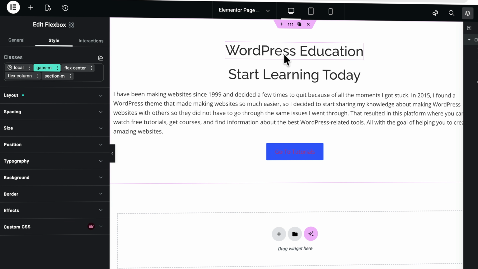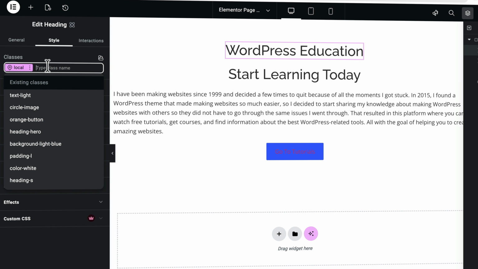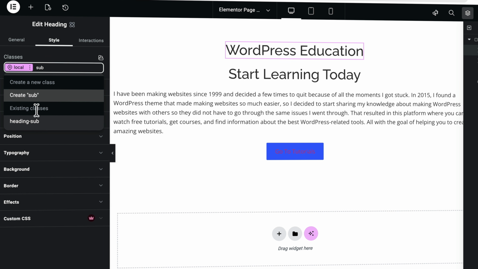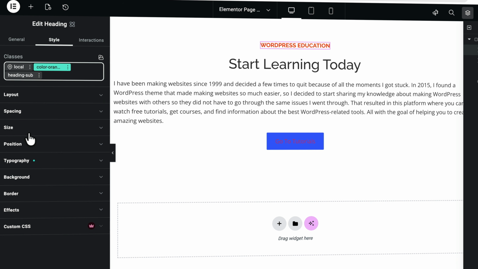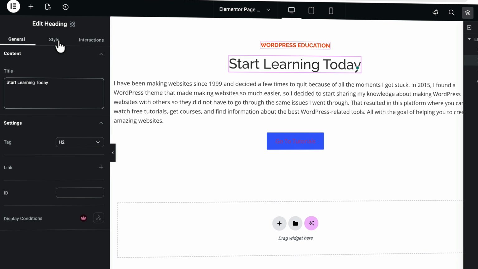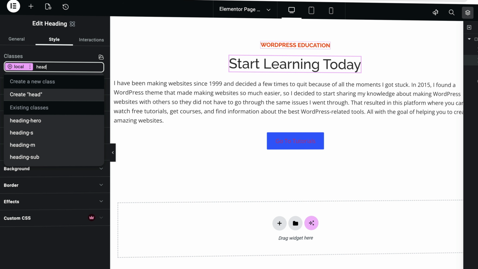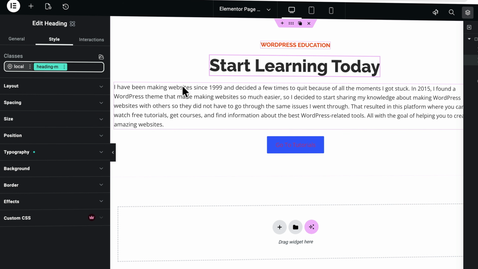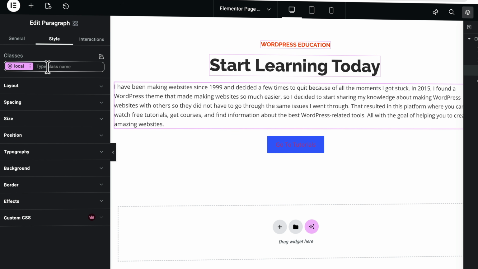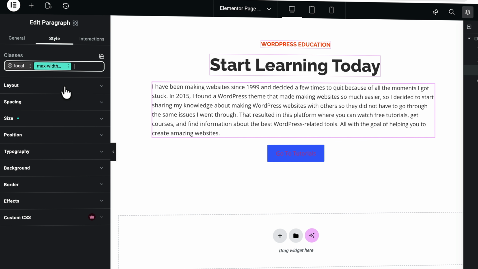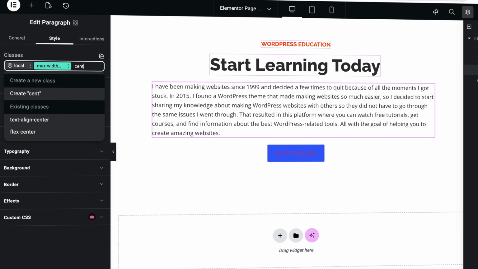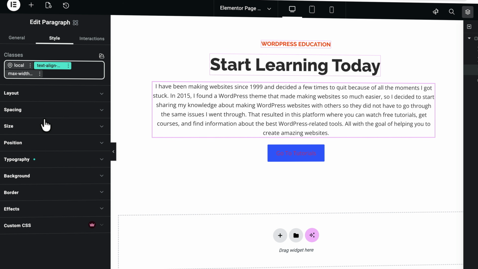Then I can go to this header over here and I can go to the style and I say I want to have a subheading. And I want it to be orange. I select color orange and I go to the second header. I go to style, I say heading medium. Over here I think the text has too much width, so I click on this element, go to the style and I say max. I choose max width 800. I also want to align it to the center, so I search for center, text align center.